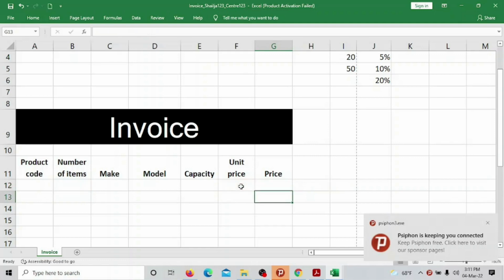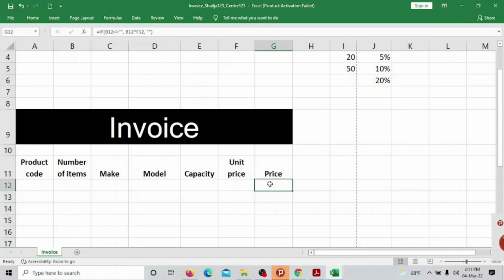Fine, enter. Now suppose I enter items as 2, and here I need unit price as well. Suppose unit price is 10. Okay, now we are getting 20 here. Else if there is no value over here, that means it should display nothing. See here, it's gone. Okay, our formula is perfect.